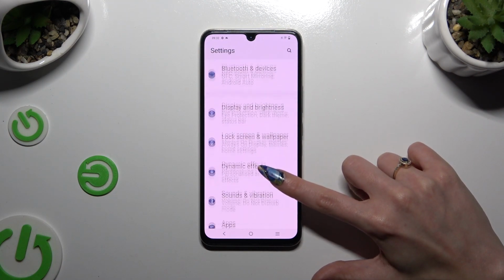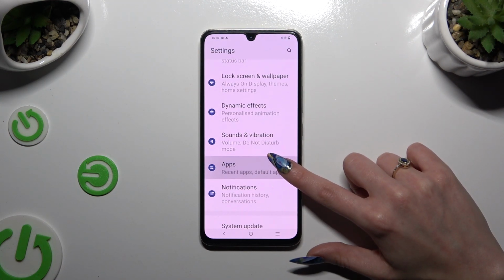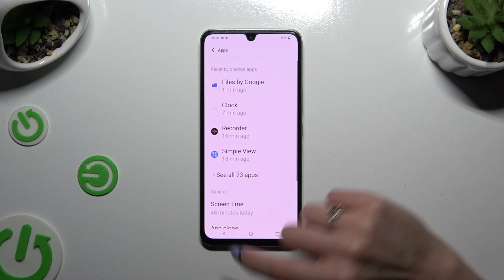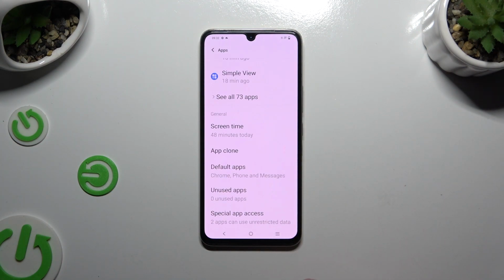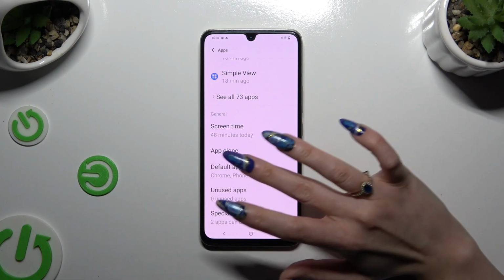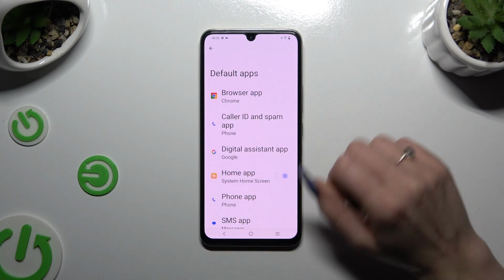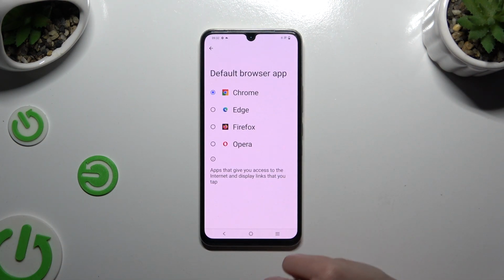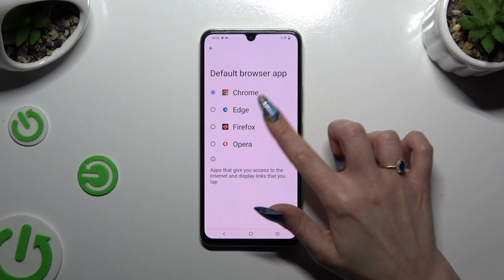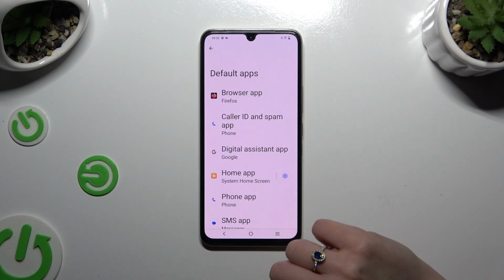In them, scroll down to Access Apps. Scroll down again and click on Default Apps. Then tap on one of those options that you wish to manage. And to switch your current app, tap on your new downloaded one. So when I do that and go back, I can see that my default app has changed.